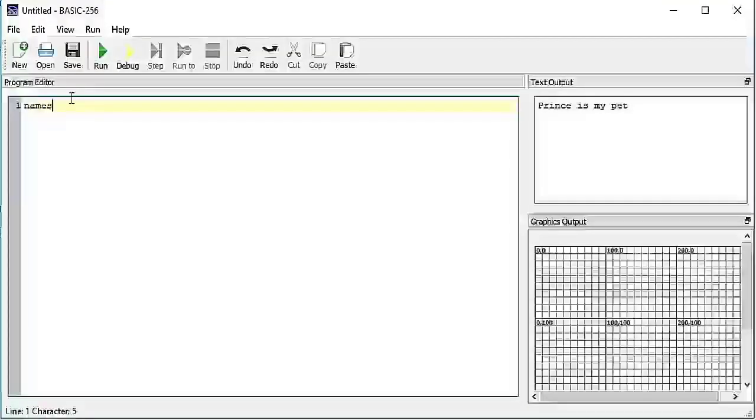Now let's say I write name pet, then I will write a $ sign because it's a string variable. I will give the name in double quotes on this side, then I will write the name, say Prince. Okay. Then the next thing I say is to print. Now again I will say print "is my pet". So let's run this program.